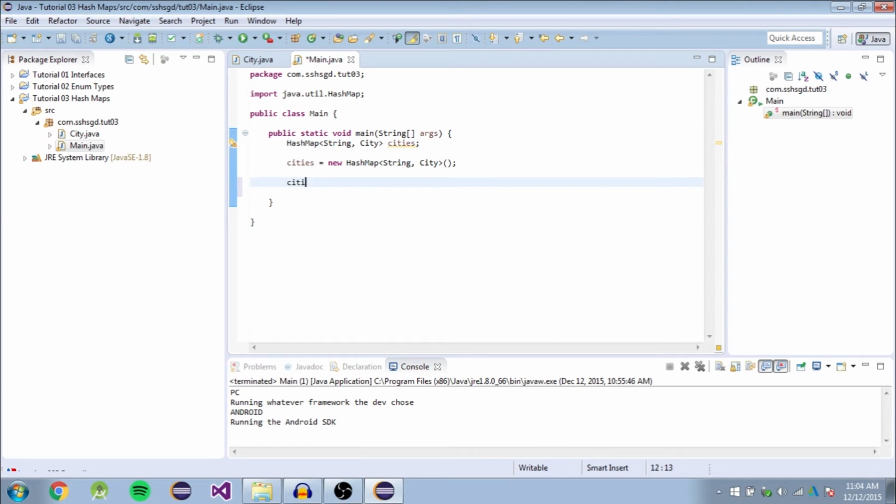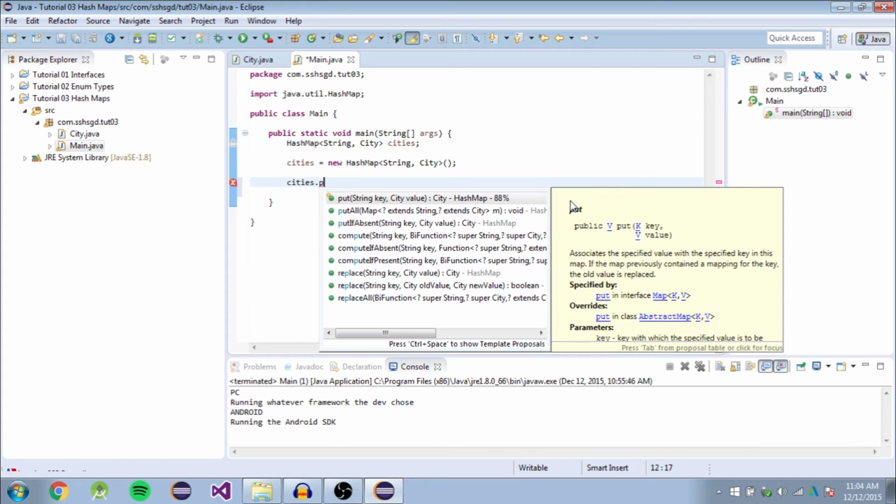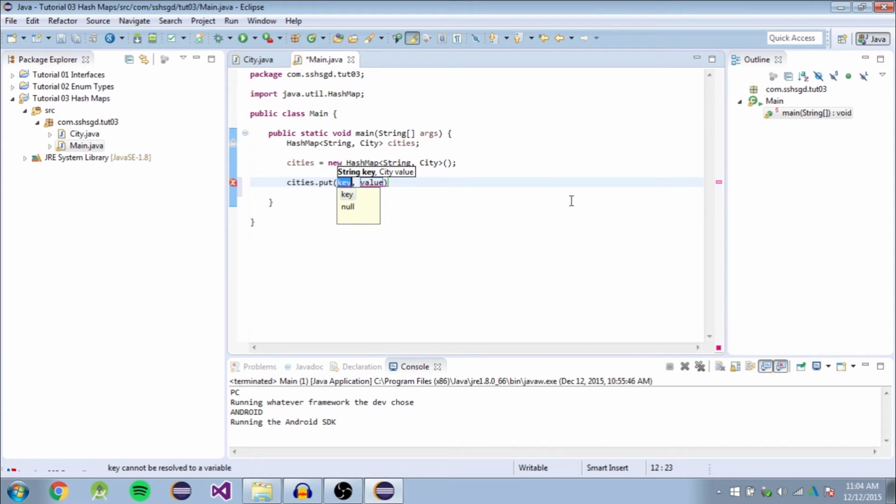So it's actually cities.put. String key, that's the type that we're using to identify it. Let's do a simple LA. So that's the key. And then let's do new City. Let's give it Los Angeles, California, and a population of 1855 1 2 3 4 zeros. Okay, that's the population I have on here for some reason. So this is how we add an element to a hash map.